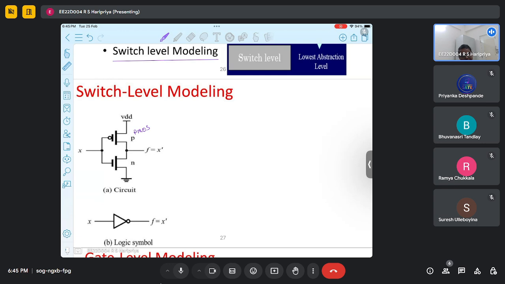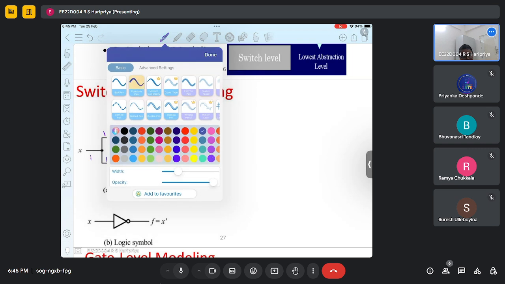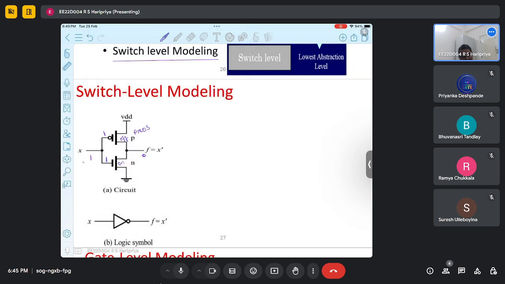So whenever the input is 1, this will be off and this will be on. So this is on, the output will be 0. So for input 1, the output is 0. And when the input is 0, the PMOS will be on, this will be off. So the output is 1. So this functions like an inverter.